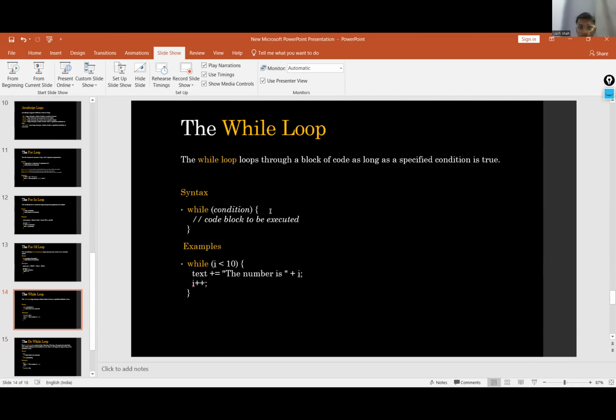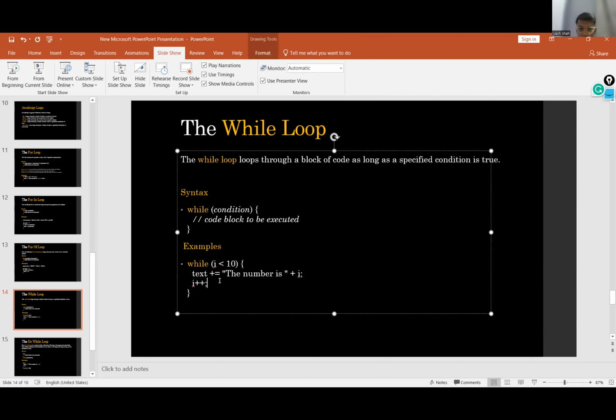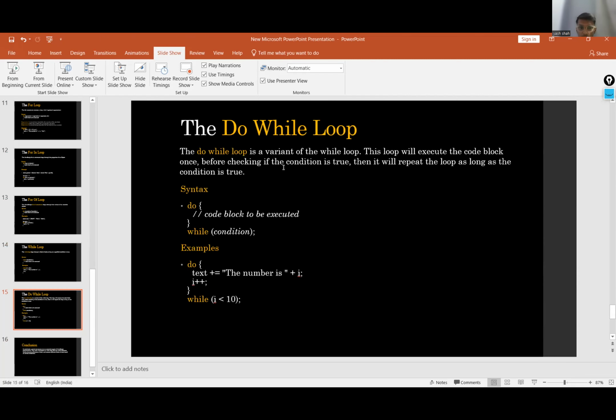Then we have the while loop. The while loop syntax is like this. While we mention a condition here, and while this condition is true, this block of code will get executed. This is an example. While i is less than 10, this block of code will execute, and here we are incrementing i. So when i gets to 11, this condition will become false, and this code will not run, and it will end.